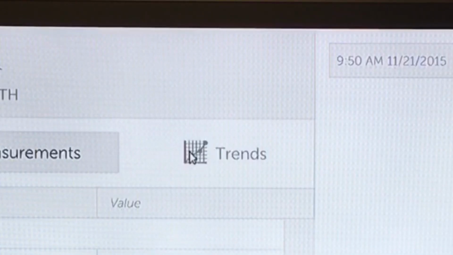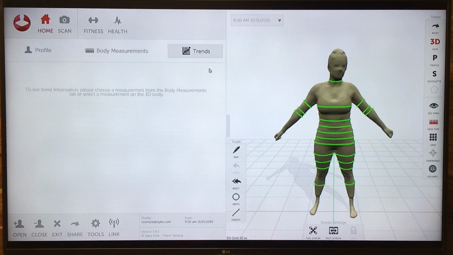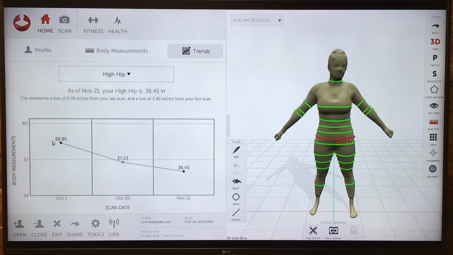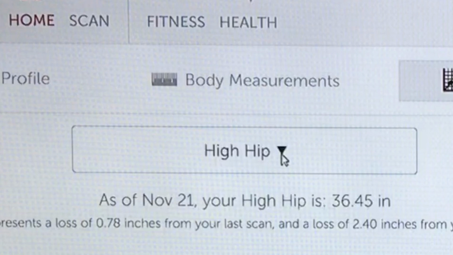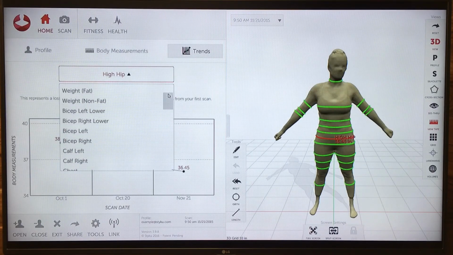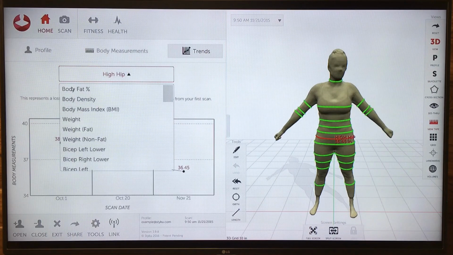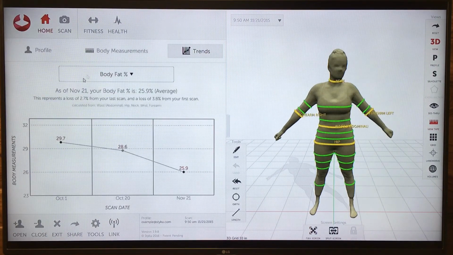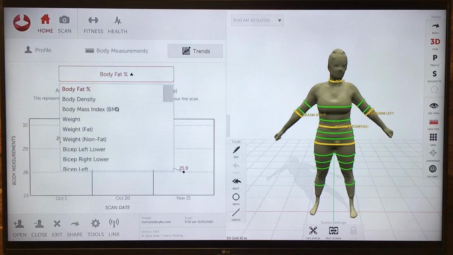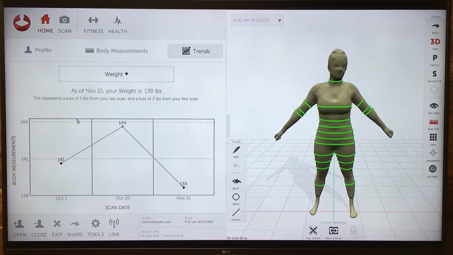Let's move to the trends icon next to the body measurements tab. From here, we can select any circumference measurement on our 3D model. Once selected, it will graphically plot out how the client has trended from when they first started to their latest measurement. From the drop-down menu above the graph, we can select any circumference measurement that's currently on the body. In addition to that, we could select body fat percentage, body density, BMI, weight, fat weight, and non-fat weight, and it will graph all of them. The more scans you have saved, the more measurements that will show up on the graph.